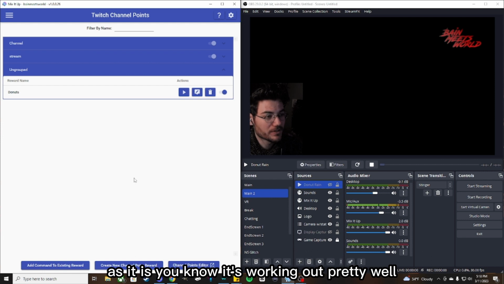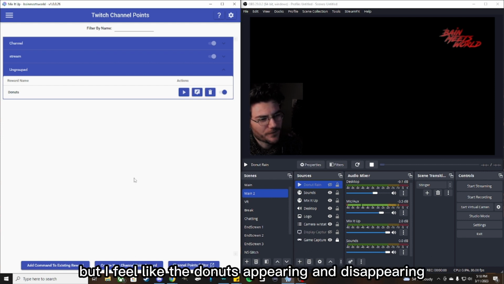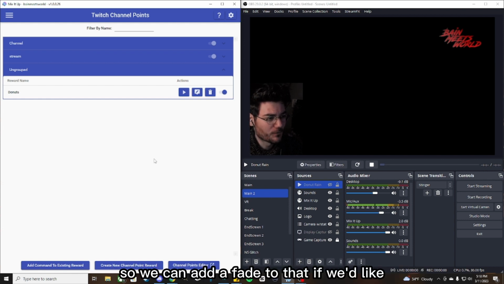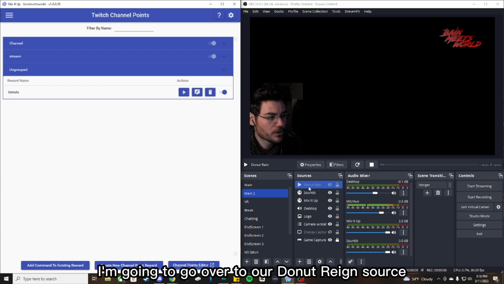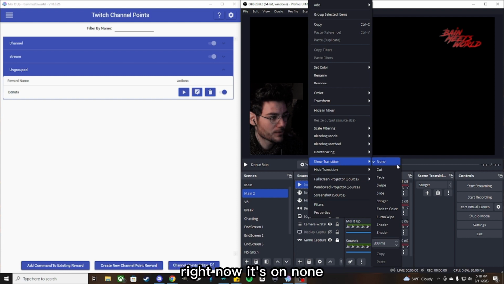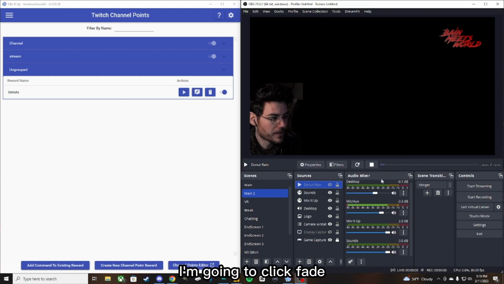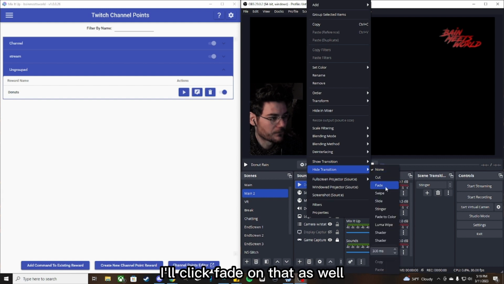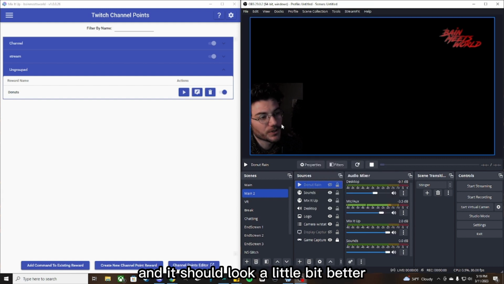As it is, it's working out pretty well, but I feel like the donuts appearing and disappearing is a little unceremonious, so we can add a fade to that if we'd like. I'm going to go over to our donut rain source. I'll right click and then show transition. Right now it's on none. I'm going to click fade. And then hide transition, I'll click fade on that as well. And it should look a little bit better.